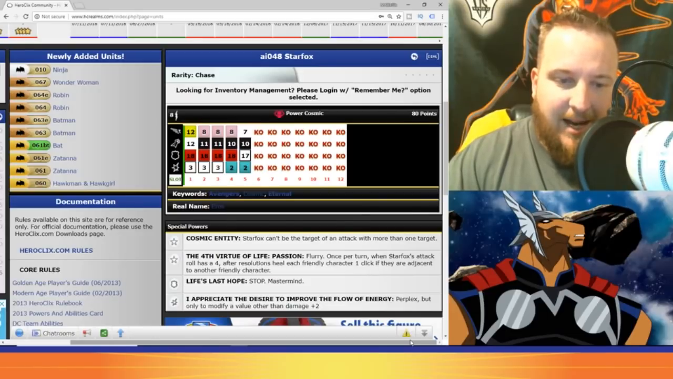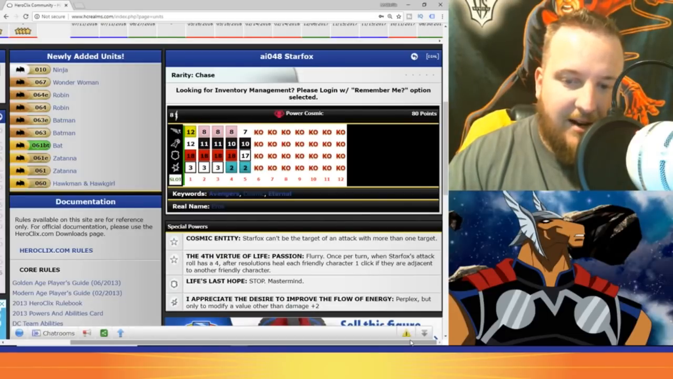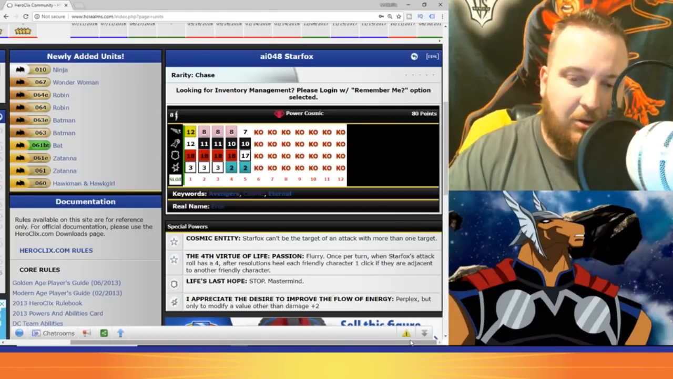First one is cosmic entity. Starfrox can't be the target of an attack with more than one target. So really cool there, able to protect himself from multi-target basically. Then he has another trait called the fourth virtue of life, passion. Flurry, once per turn when Starfrox attacks, attack roll has a 4. After resolution, heal each friendly character one click if they're adjacent to another friendly character. So really cool there, able to mass heal a whole team.